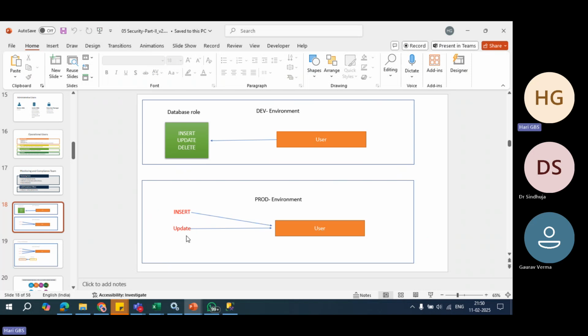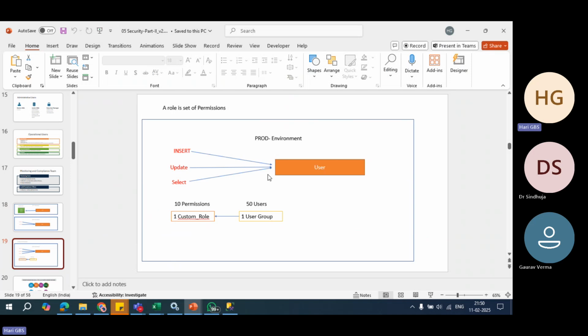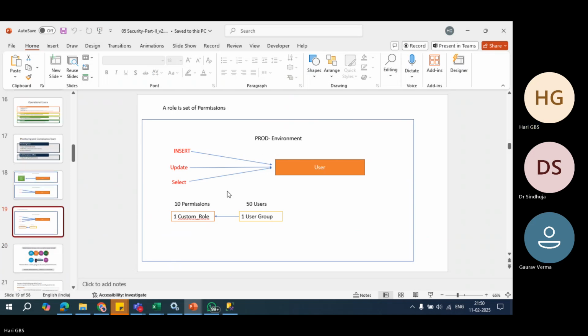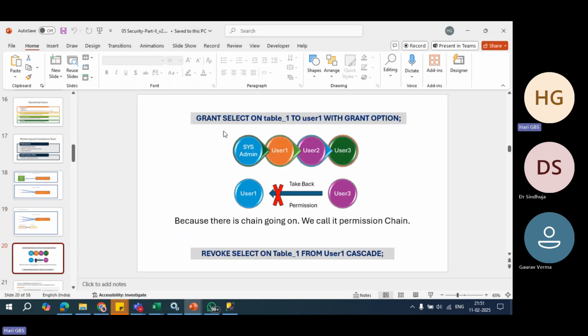If you provide any delete permission, by mistake they can delete any table that may cost you crores of rupees. So consciously, we need to provide permissions. Is it clear? Yes. Okay. So this is about the Cascade option.